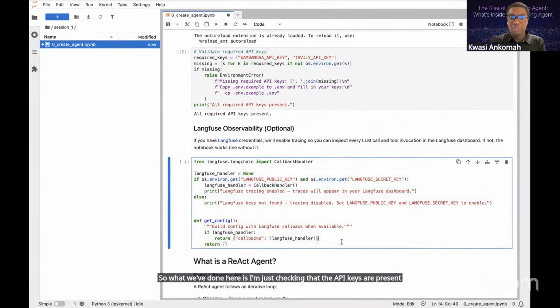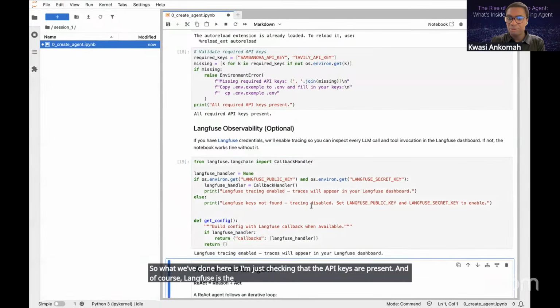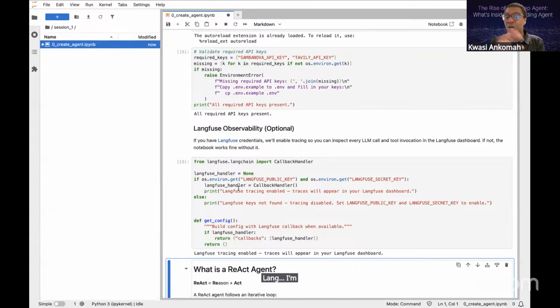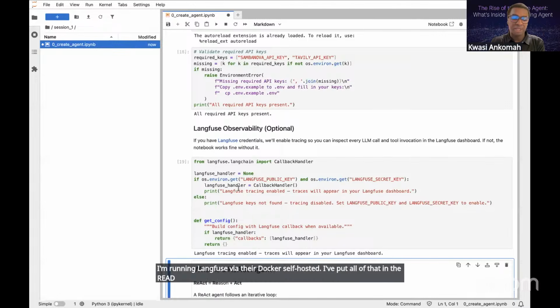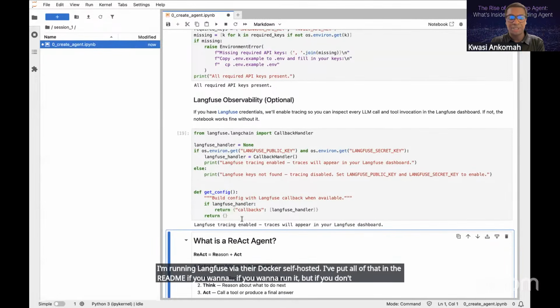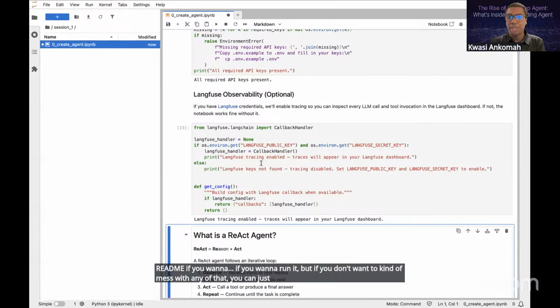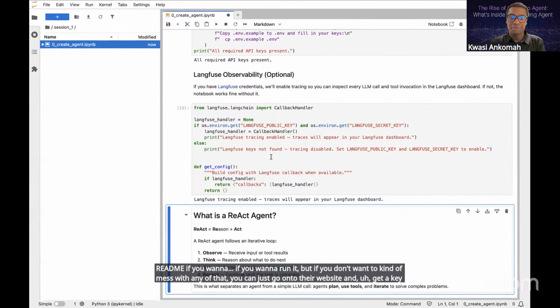And of course, LangFuse is the observability platform. Again, LangFuse is both hosted and cloud. You can go onto LangFuse and get an API key. I'm running LangFuse via their Docker self-hosted. I've put all of that in the README if you wanna run it. But if you don't want to mess with any of that, you can just go onto their website and get a key from their hosted version.